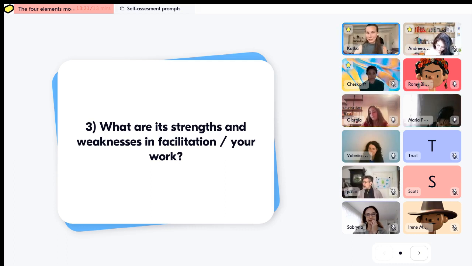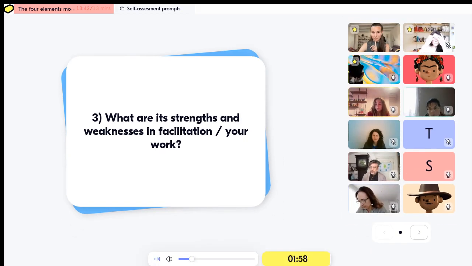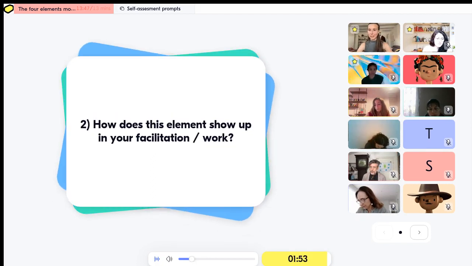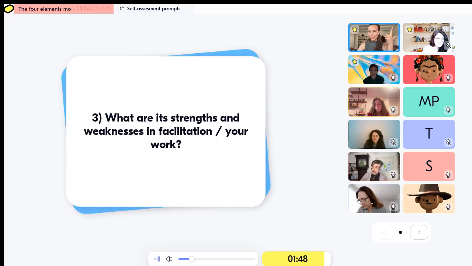Okay. I will start the music. You will have 2 minutes to have a self-reflection, writing the notes down. And you can see the prompts on the screen. So how does this element show up in your facilitation work? And what are its strengths and weaknesses in facilitation of this core element that you picked that is the most familiar to you?